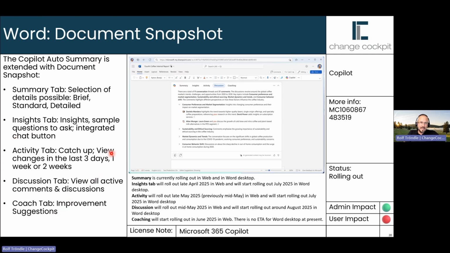You can easily catch up using the Activity tab. You see who did any changes into the Word document in the last 3 days, 1 week, or 2 weeks. So you know what is going on. Let's say if you're the owner of the document, but other people in your org do some co-authoring in there.